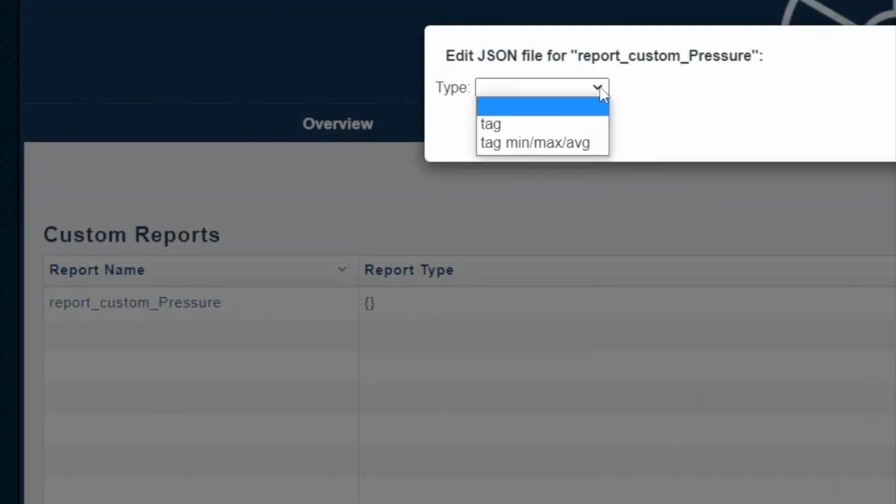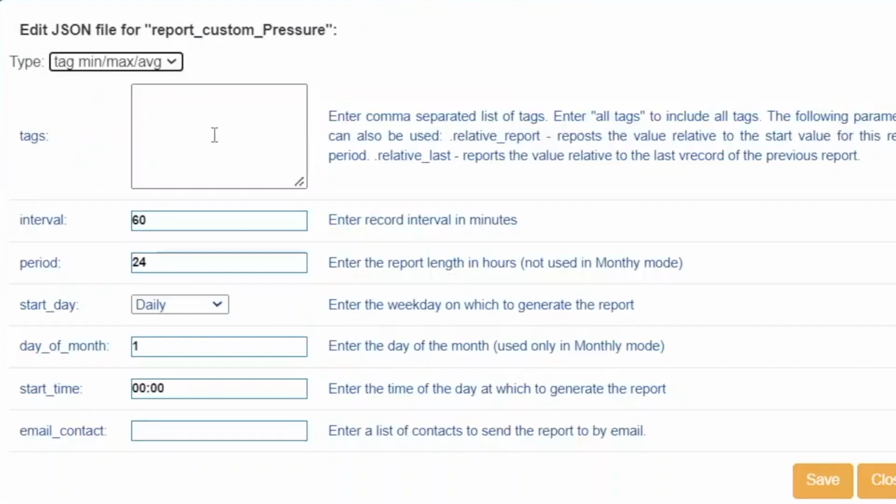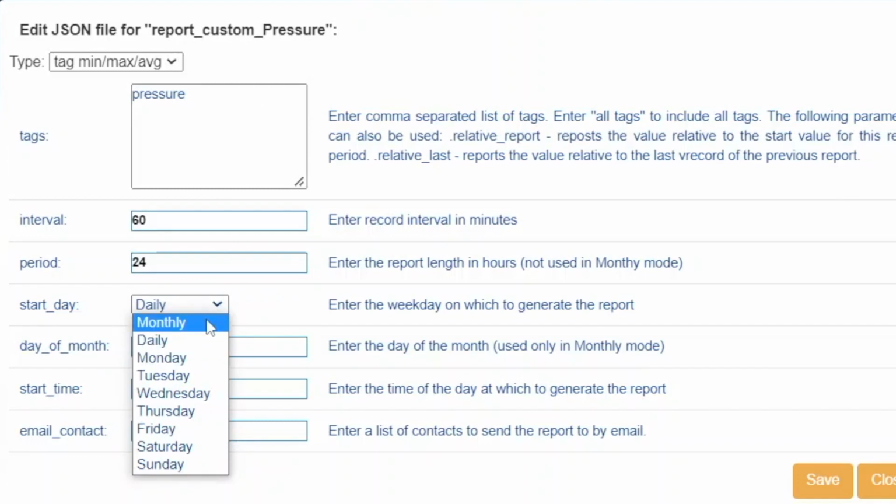We'll select the Tag Min-Max Average option. For the tags, we'll type in the name of the tag we're using. This is case sensitive though, so we have to make sure that the pressure is spelled the same way as on the tag. You can type in more than one tag if you'd like, for example, flow. In the Start Day row, we want to select the daily or monthly. For the monthly option, on each day, it will give you the min-max average.